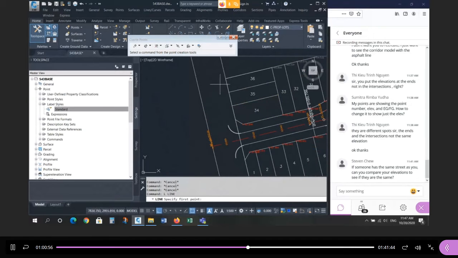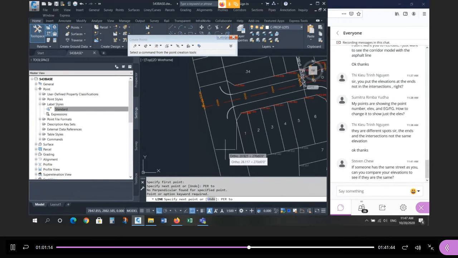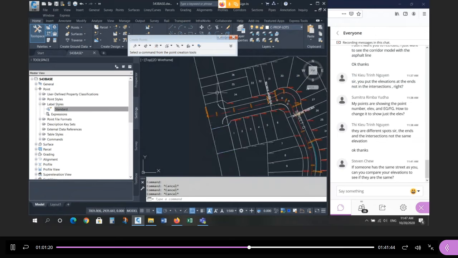I'm just going to draw a line across the street, perpendicular. And I'm going to do that all the way along, perpendicular, perpendicular, perpendicular. This is one technique. There's more than one way of doing this, but this is how I like to do it. So there's your typical section line, right? The cross section of the road.